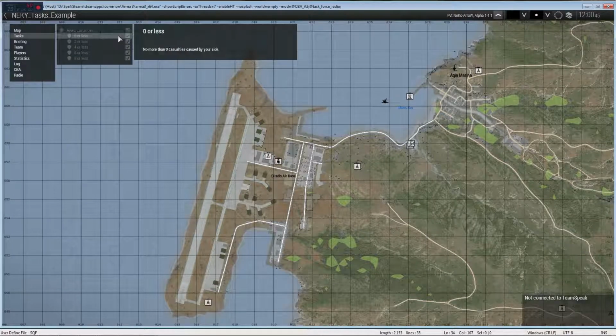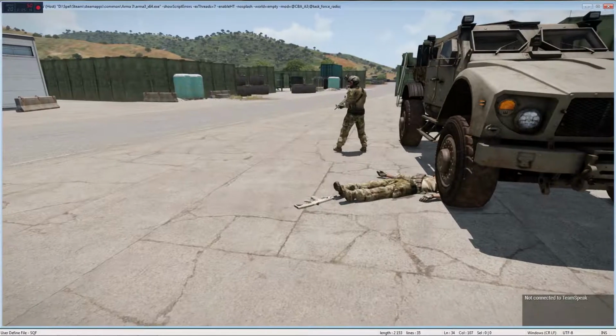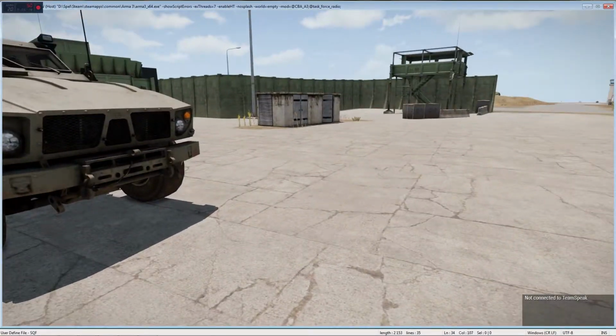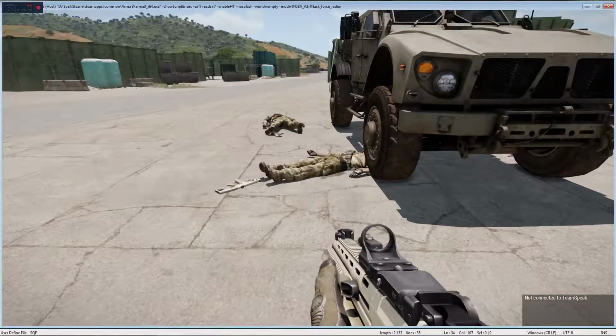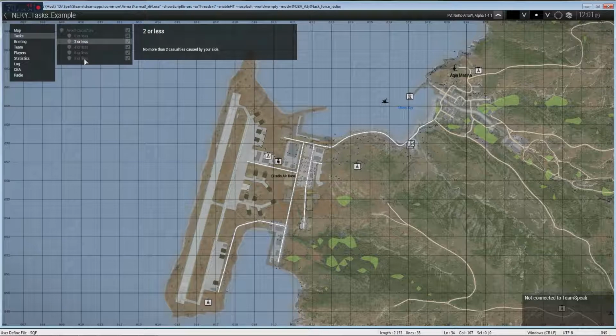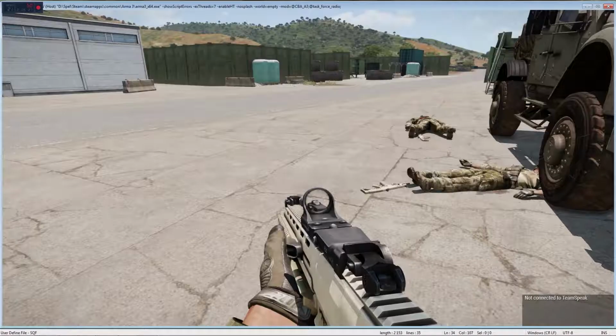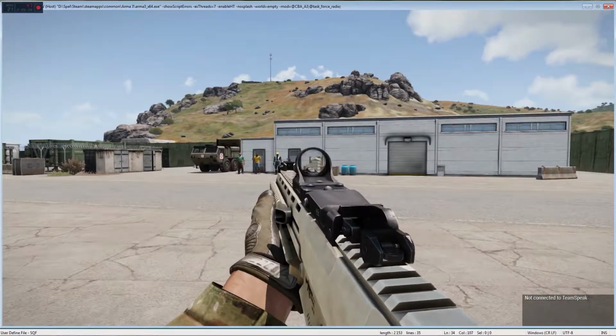So now you can see that no more than 0 casualties caused by your side has now failed. You can see that all the other ones are successful or finished, so to say. But considering the type of the task, avoiding casualties is always successful until you cause one. So I can kill this guy. Nothing will happen this time, because no more than 2 casualties caused by your side.